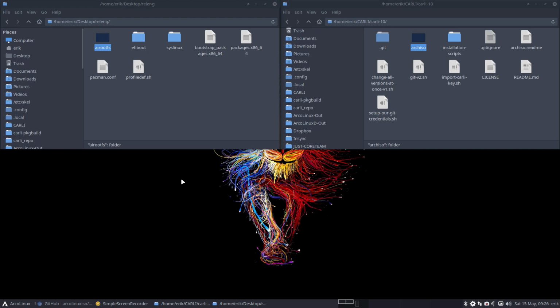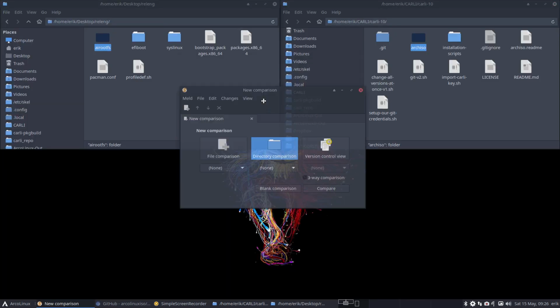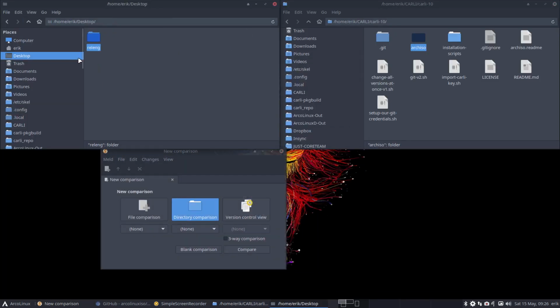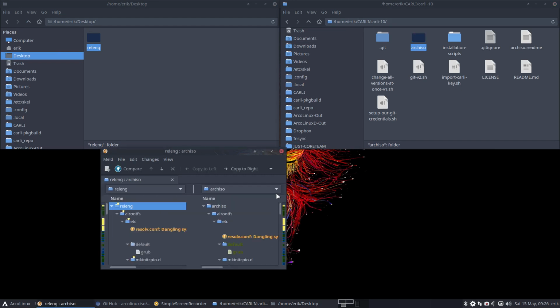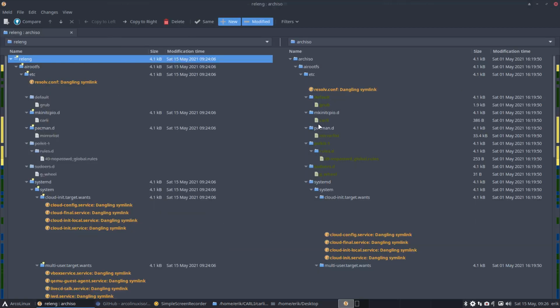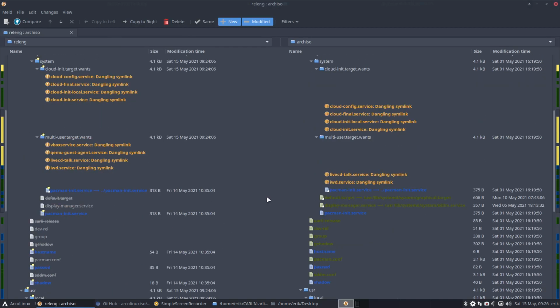Let's do that again. Super F5. Might have made a mistake there. Didn't feel good. Relang. Carli 10, archiso, compare. Okay, where's the system thing? Here, VBox service. There you are.